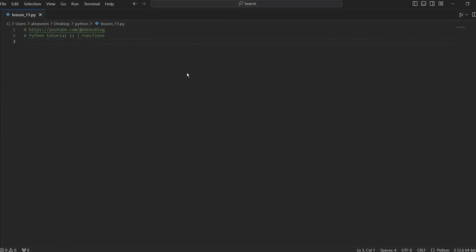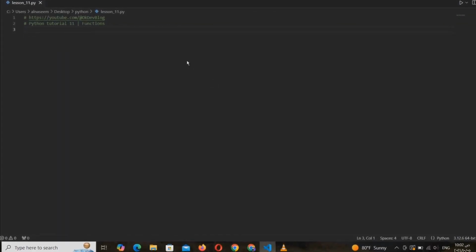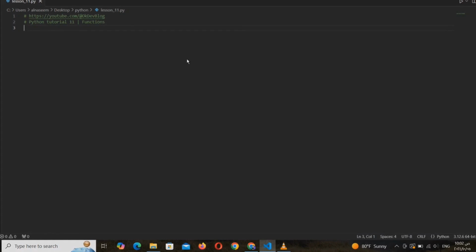First, let's understand what a function is. A function is a block of reusable code that performs a specific task. Functions can take inputs, process them, and return outputs. This helps break our code into manageable sections.